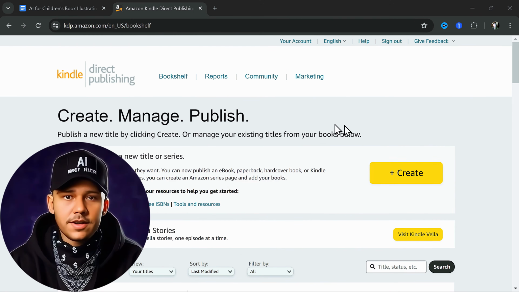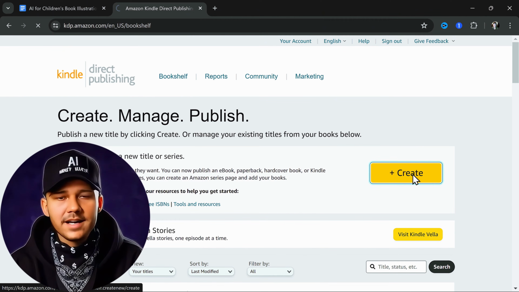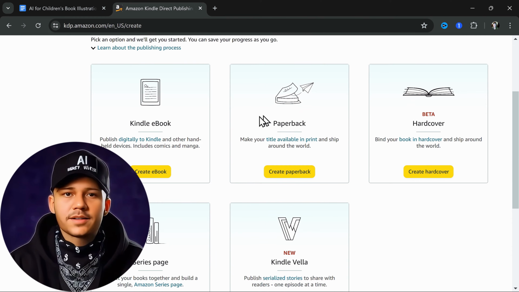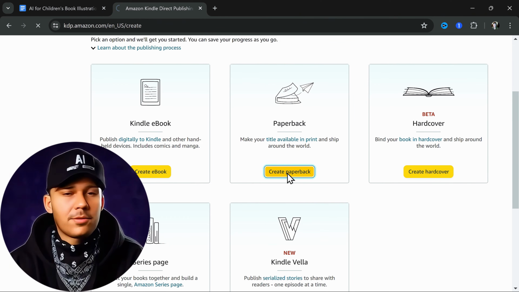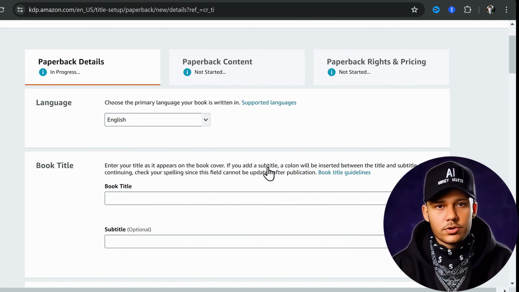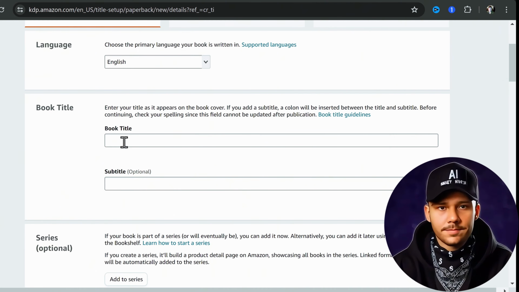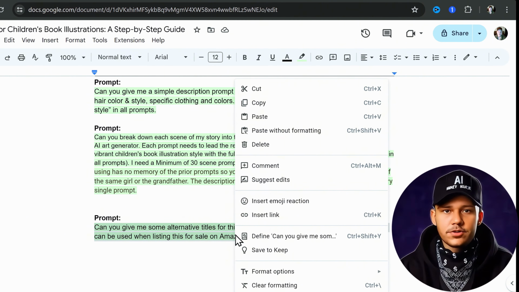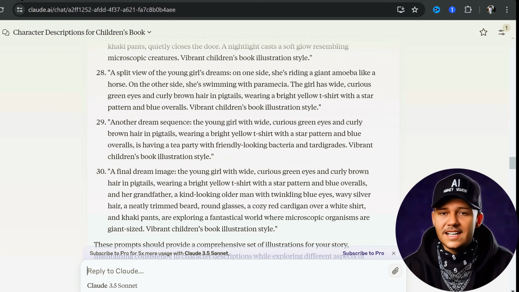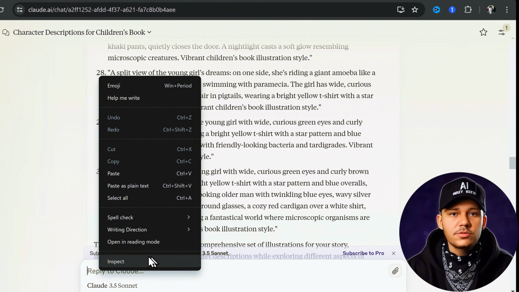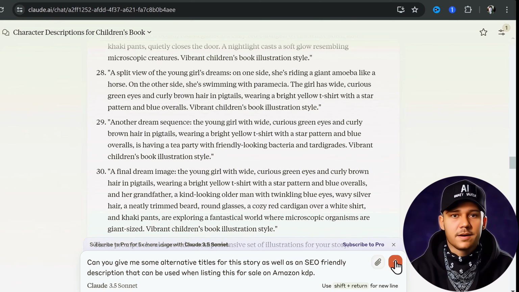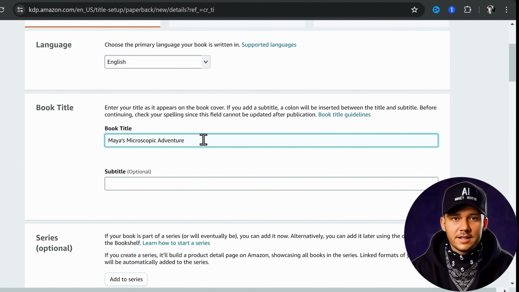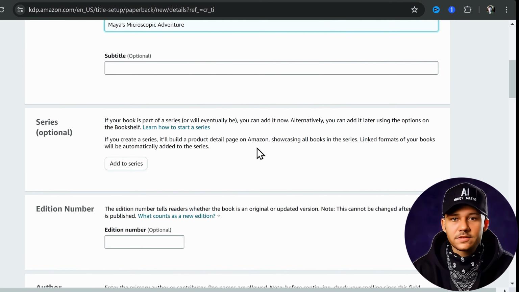So let's do it. Here in Amazon KDP, we're going to select Create. Then I want this to be a paperback, so I'll choose Create Paperback. Now we need to fill out all the details for our book, starting with the book's title and description. And if you need help with this, just go back to Claude and ask it, can you give me some alternative titles for this story, as well as an SEO-friendly description that can be used when listing this for sale on Amazon? Alright, so I'll pop the title in here, then continue to fill out the rest of this information.